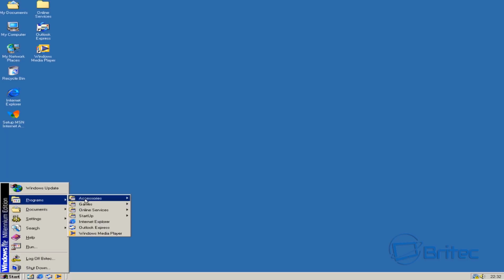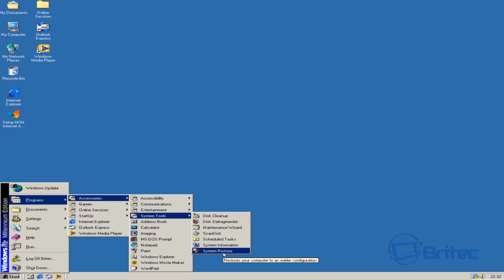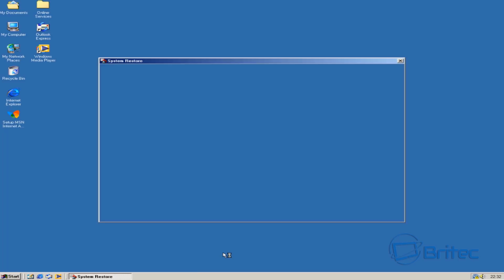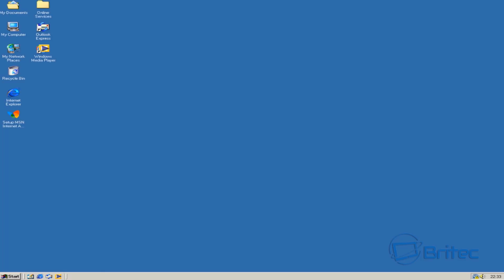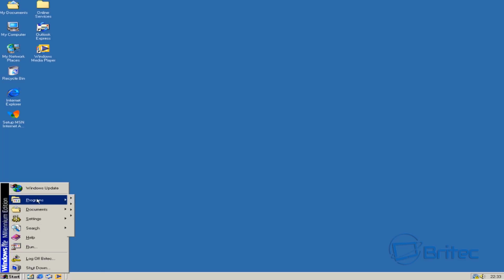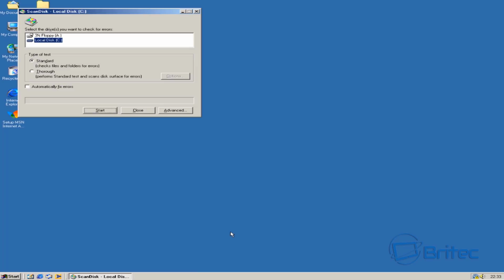Let's take a look at some other stuff here. Now, of course, you've got all the usual stuff: Paint, Notepad, all your communications there, system tools, all your disk defragmenter and system restore. That was probably a new thing introduced here, because that's what they were talking about in the little video. So you can restore your computer back, which was something that they never had back in the day. So I think that was a new feature added.